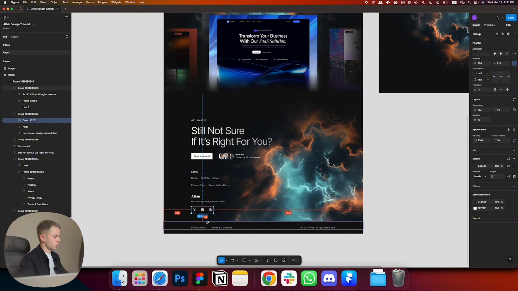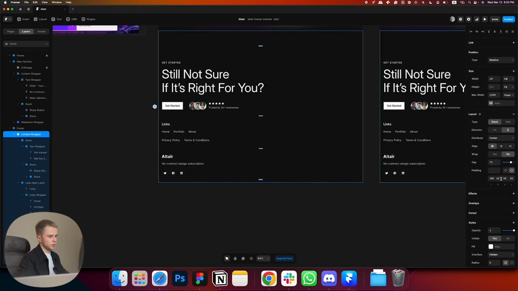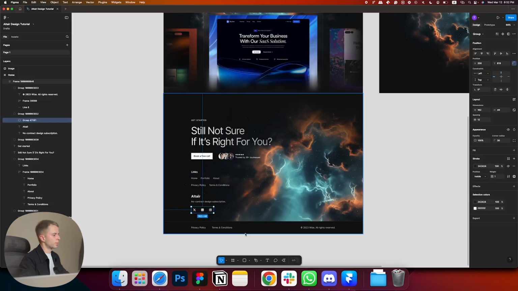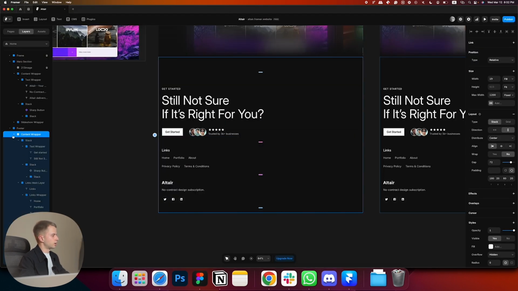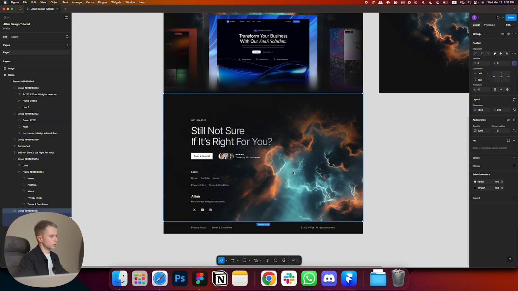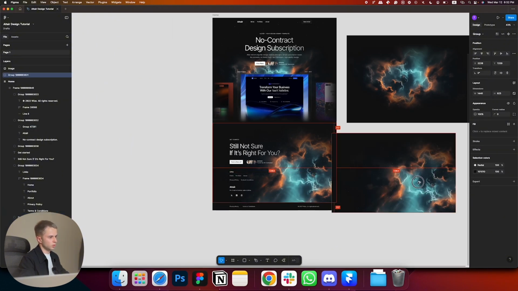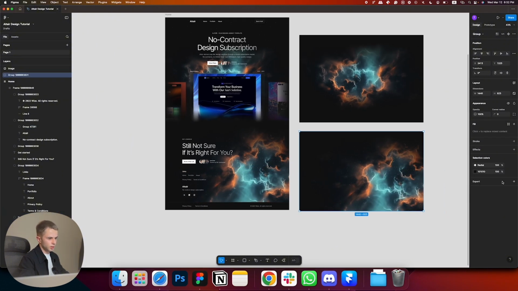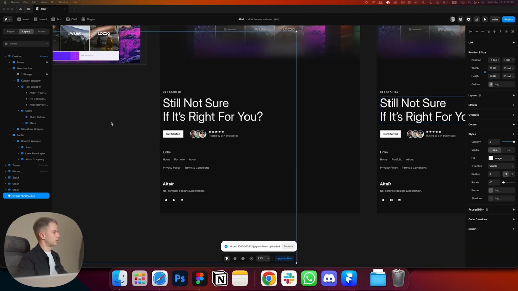Let's see, here we have 61 pixels of padding, so let's add 60 on the bottom for the content wrapper layer. And finally, what we will actually do to finish this off is we're gonna export this background image. Again, I recommend exporting it as a JPEG, at least 1.5x. Then all we have to do is insert it into Framer.